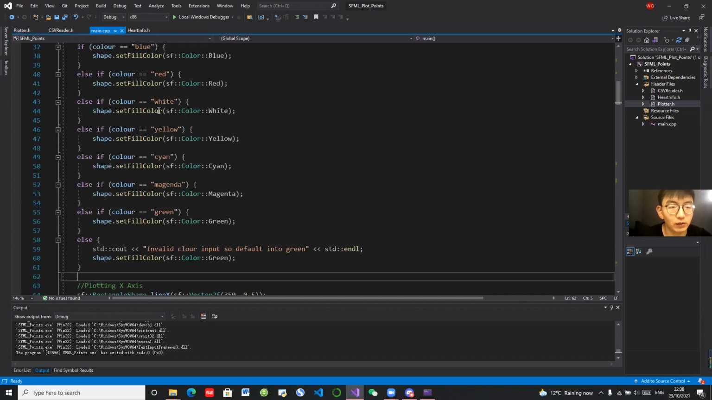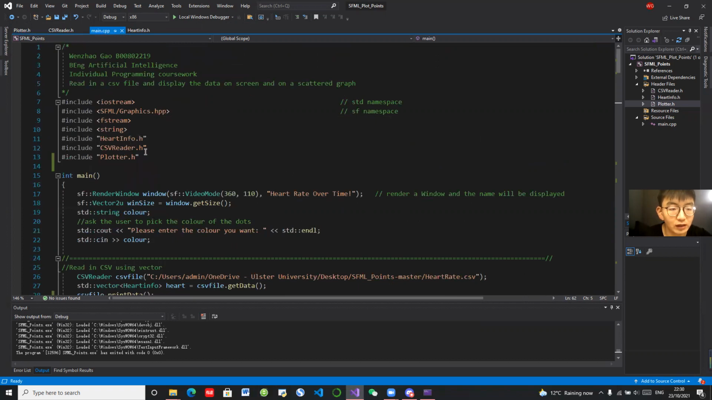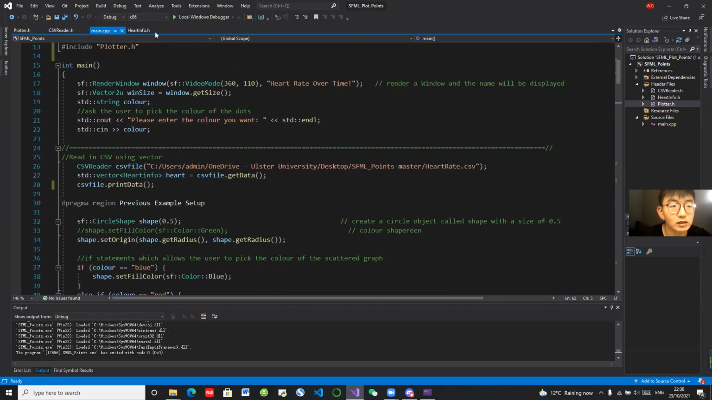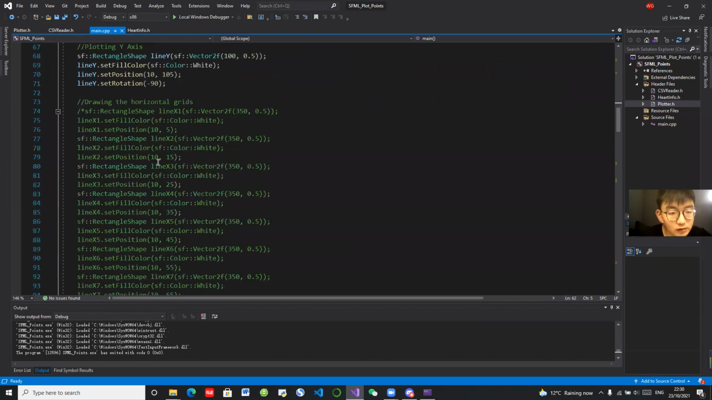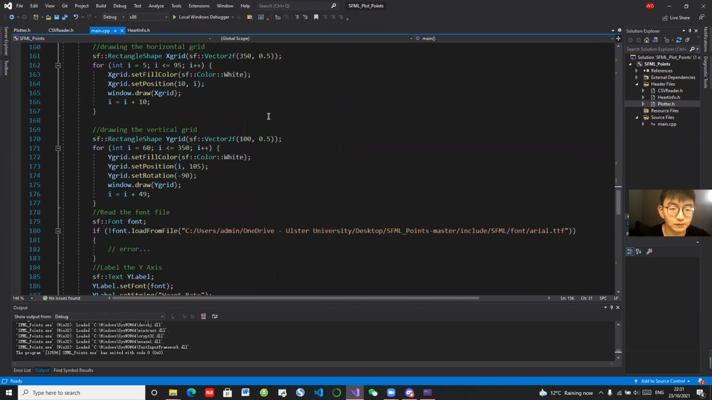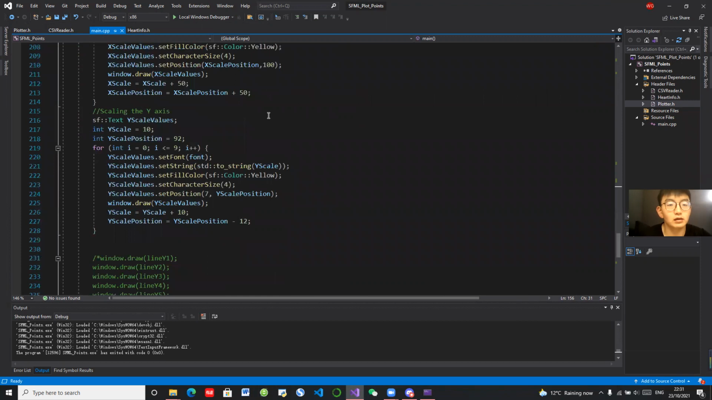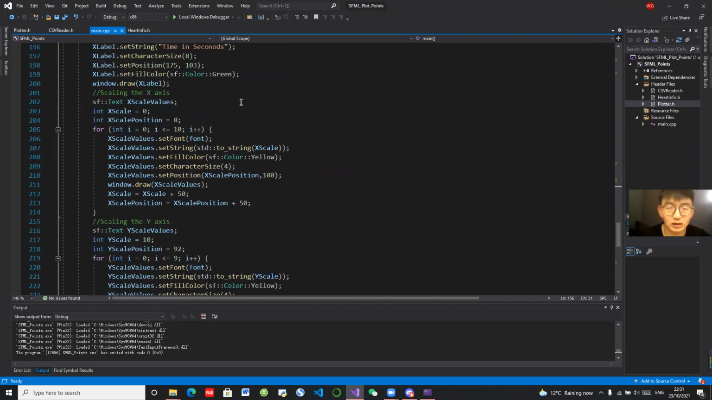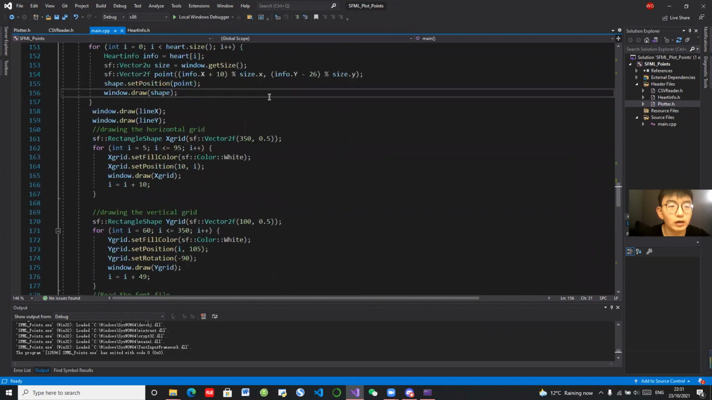So the way to plot the graph is still written in main. That's where you plot this graph. Another downside of my program is the user cannot change the color during the process. They have to close the program and rerun it in order to change color.